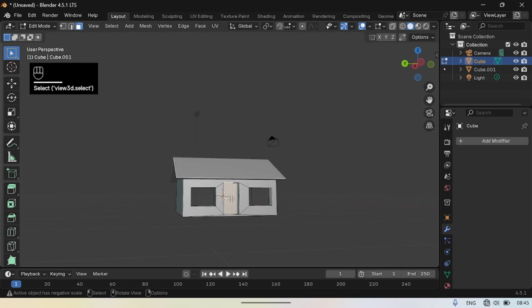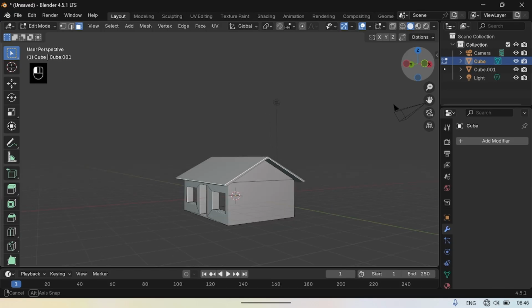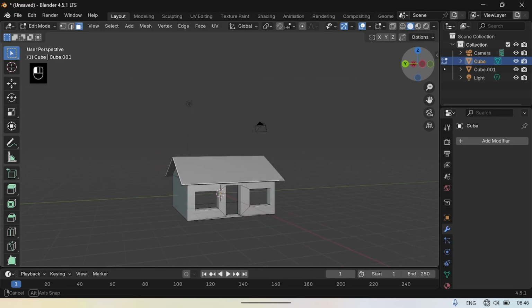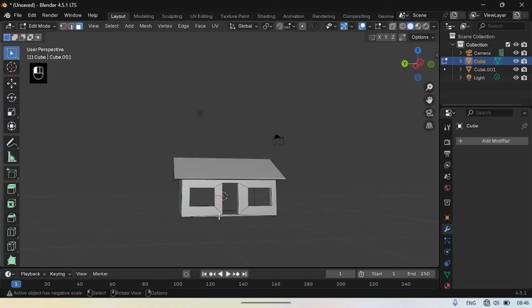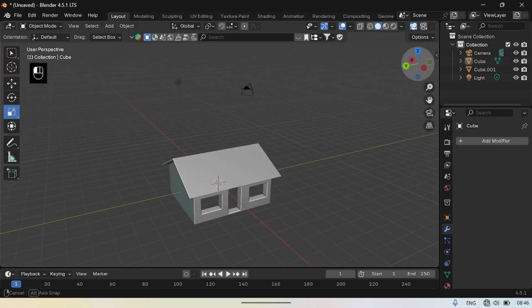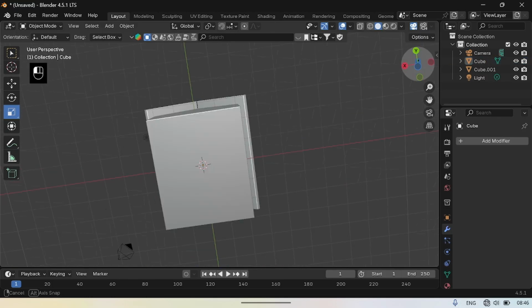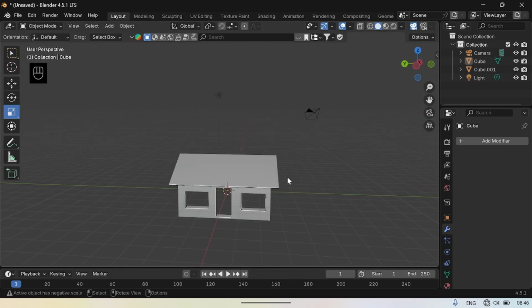I'm going to delete this face here. Something is not going well here. If you go to object mode, how does it look? It's perfect. You can see that's the house.